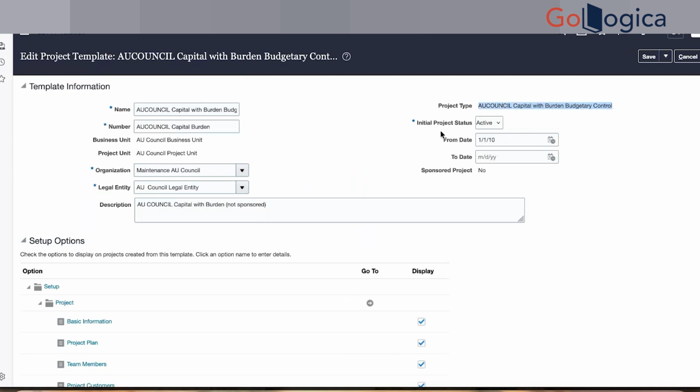And the initial project status, when you are creating a project. In here you are not able to see the statuses. Either it can be active or draft. So if you don't want to go for changing the status and all, you can by default put the project status as active. So the project will be by default created in active status. It won't be required to update the status and all.